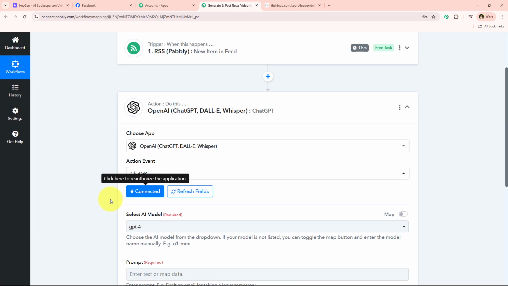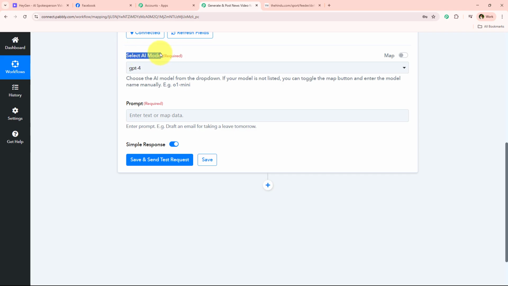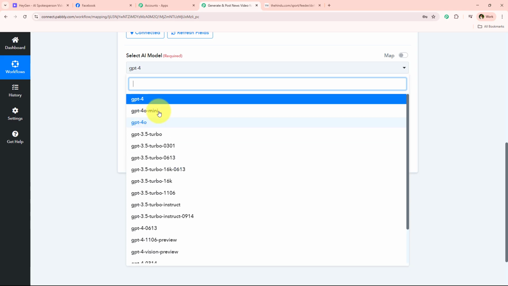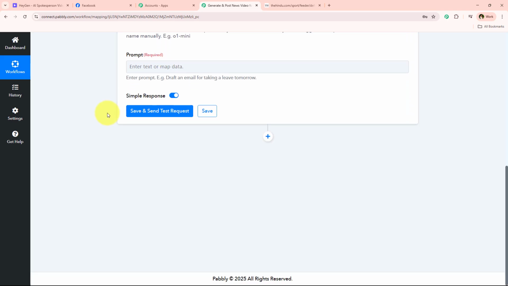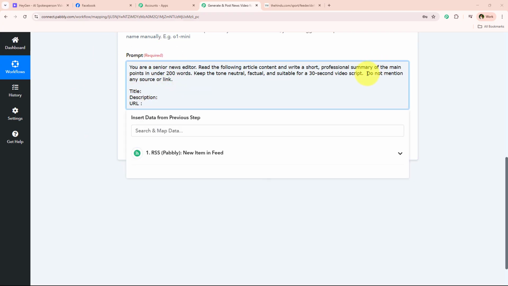And once I click on this save, with this we have successfully connected our OpenAI account with our Pabbly Connect's workflow. And now it's asking me to select the AI model, so I'm simply going to select my AI model as GPT-4. You can select any other of your choice. And now it is asking me to enter the prompt, so I'm simply going to enter my prompt right over here. And now you can see that I've successfully entered my prompt.